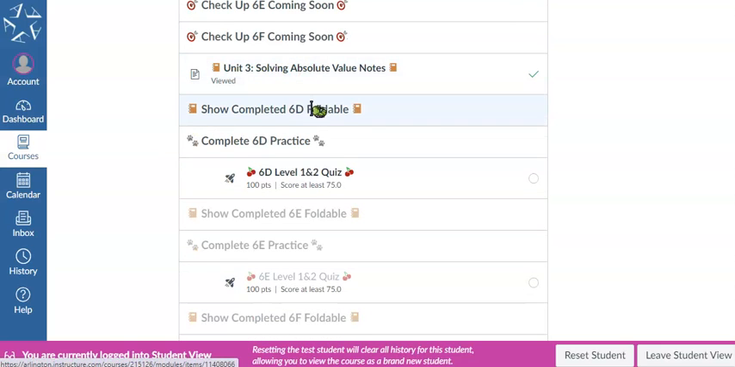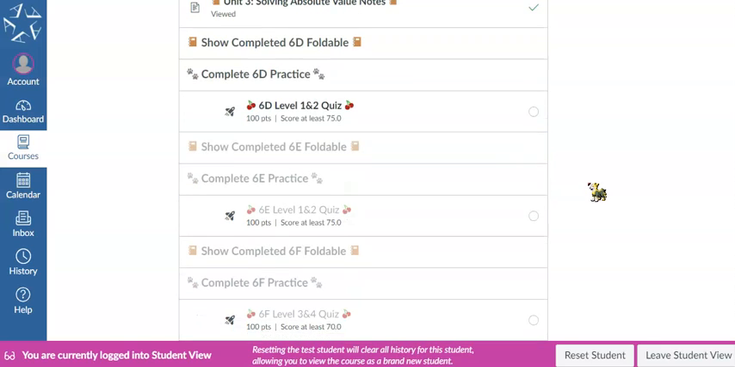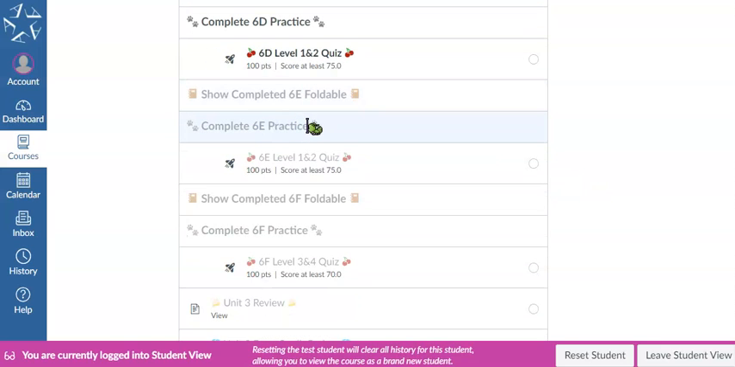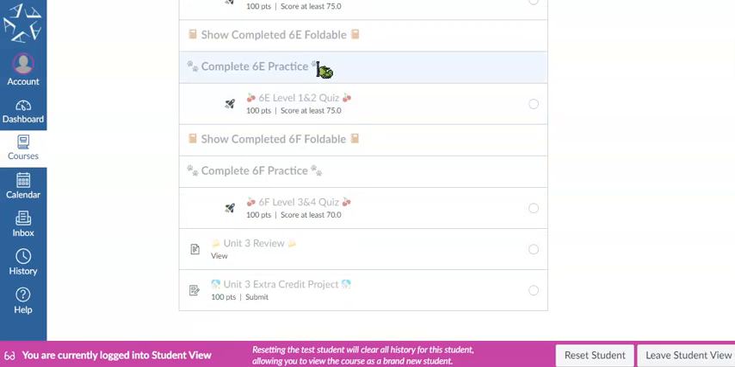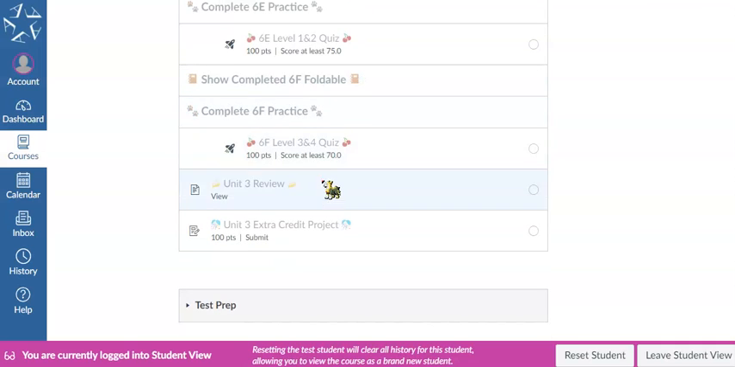Here's the notes page. You would show me your completed 6D foldable, then do the practice based on the rubric page on the announcements. And then you would take this cherry quiz. Notice only the level 1 and 2 quiz is there for 6D. The other one's not there at all. Keep doing it until you get a check mark. And then you would do 6E. Complete the practice, do the quiz, do the reflection, and then you do the last topic.